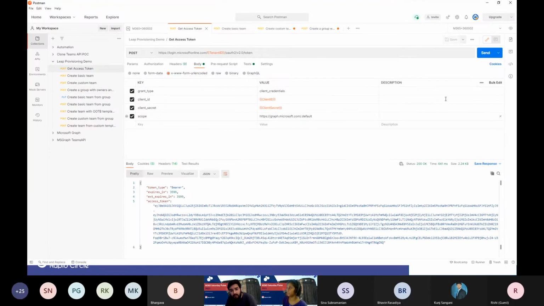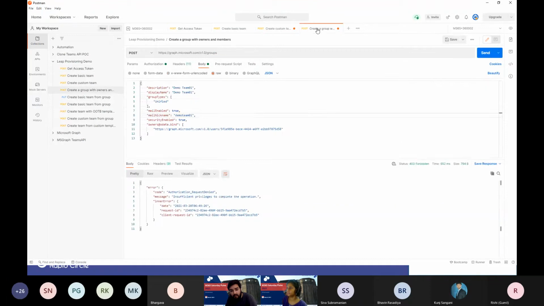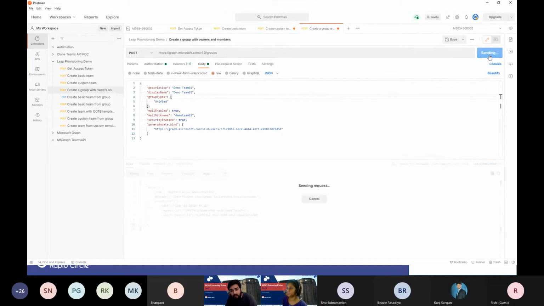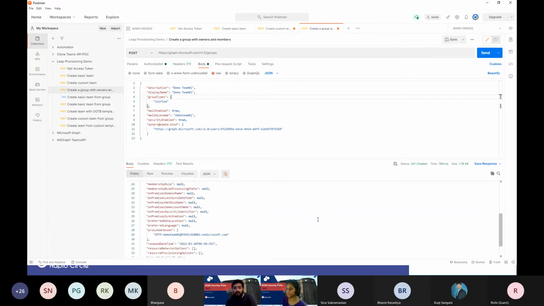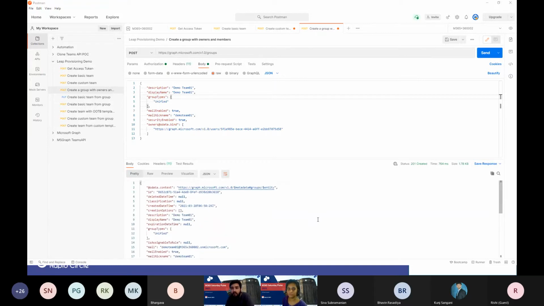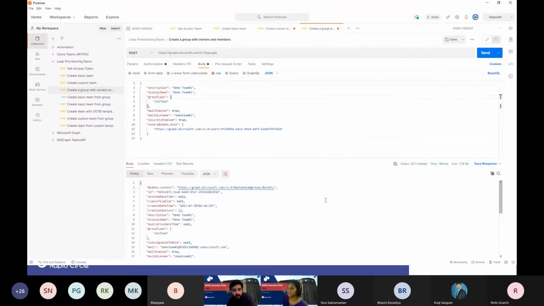Let's get the token again. Let's try again. Okay, so I think the permission was not enough for this. Should be, but I'm not sure. So yeah, the group is created. Now we just need the ID of this group to create a team on top of this group.